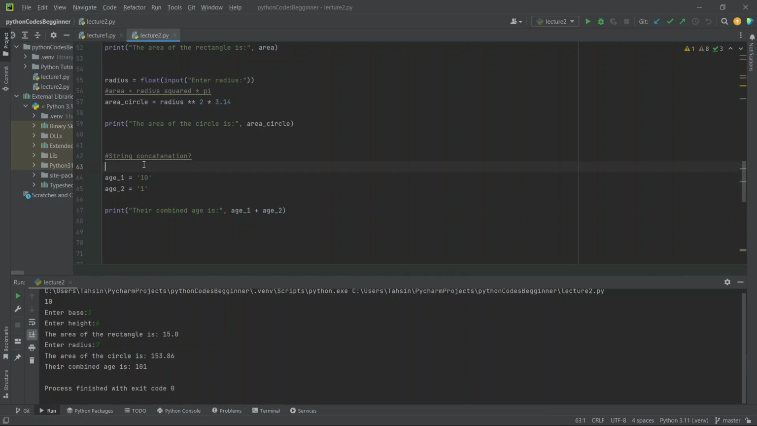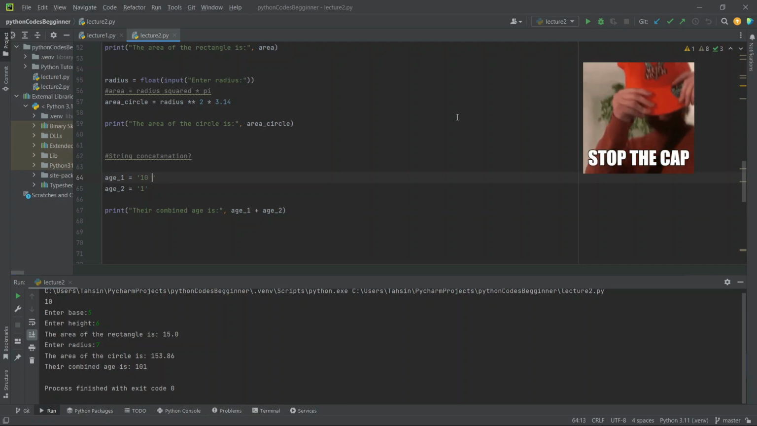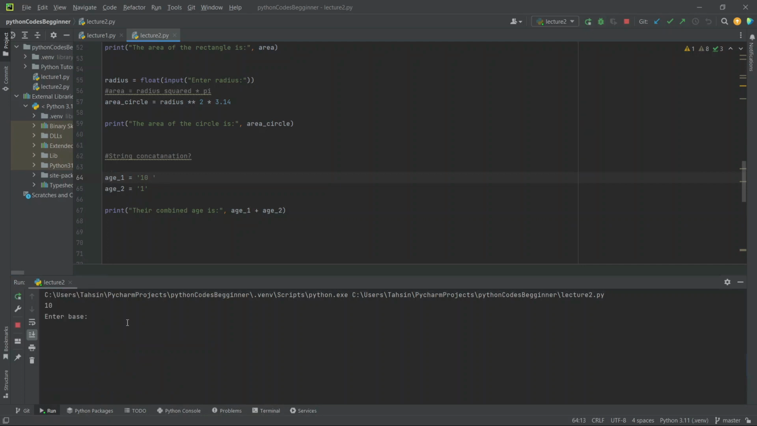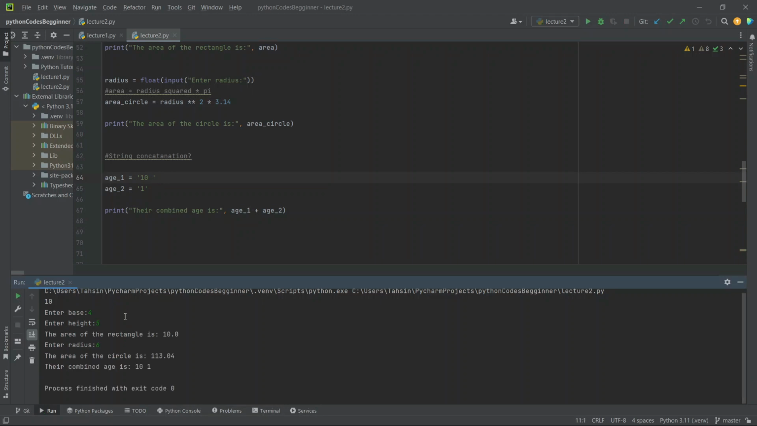Now, am I actually telling you the truth or am I just capping? Let's see. We put some space over here. Let's run it again. And here we go. As you see, even this code over here got a space. So I wasn't just capping. I was actually telling you the truth.